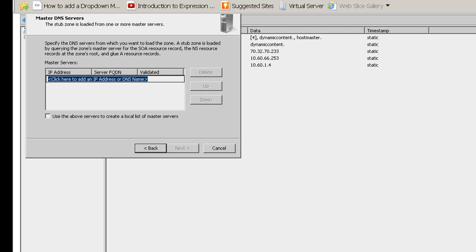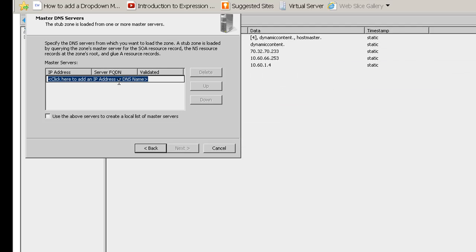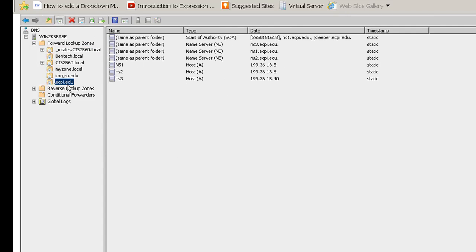Now it's going to ask me for the address, and I have to go back and find it. It is 199.36.13.6. Does that work? 199.36.13.6. Was that right? NS2. And when I finish with this one, I don't have anything but the name server records in it.